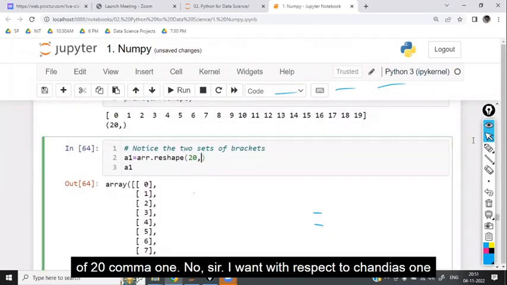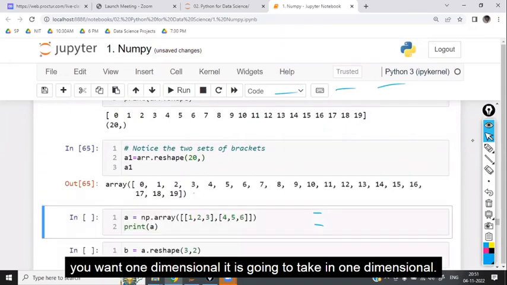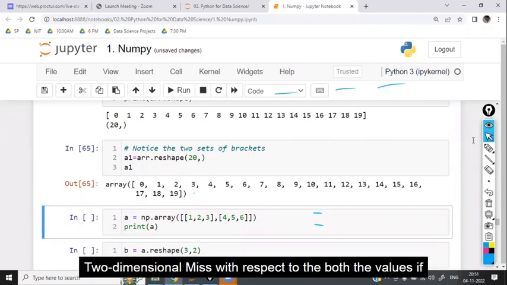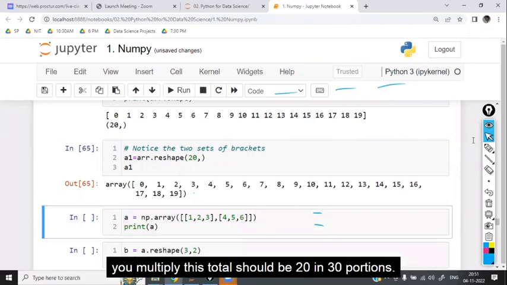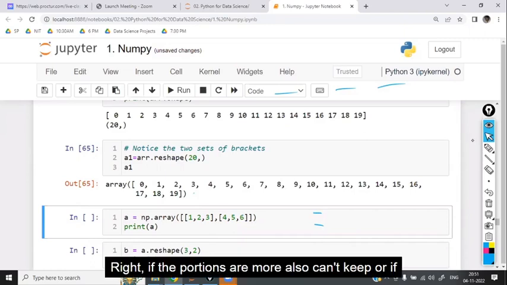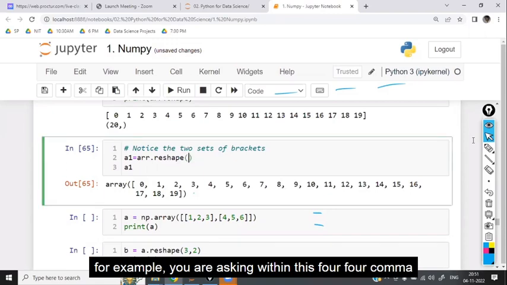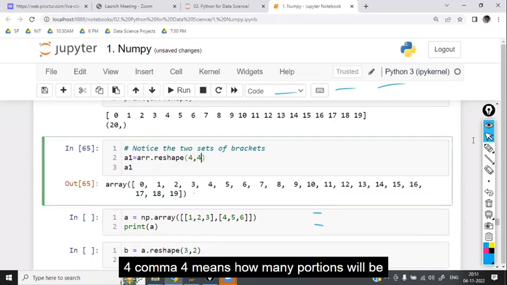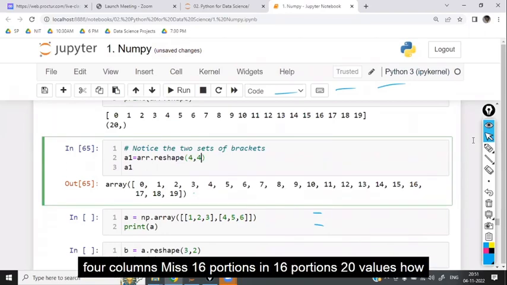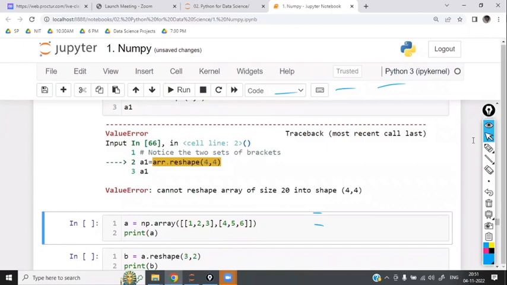No, sir, I want 20 as one-dimensional. If you want one-dimensional, it is going to take it as one-dimensional. Two-dimensional means that if you multiply both the values, the total should be 20. In 30 positions, you can't keep 20 values. If there are more positions you can't keep them, and if there are fewer positions you can't either. For example, if you ask for 4, 4, that means 16 positions, 4 rows and 4 columns. In 16 positions, how will you fit 20 values? It is going to throw an error that it can't fit 20 in 4, 4.